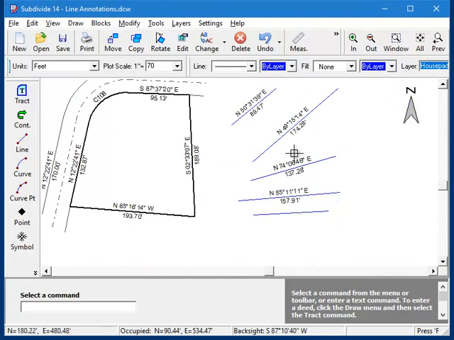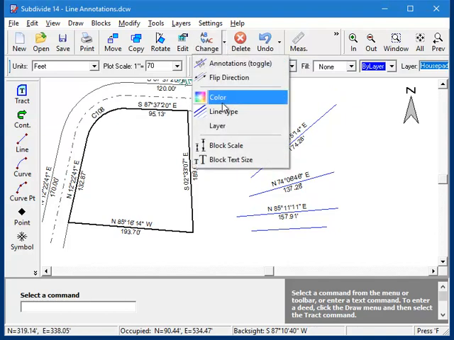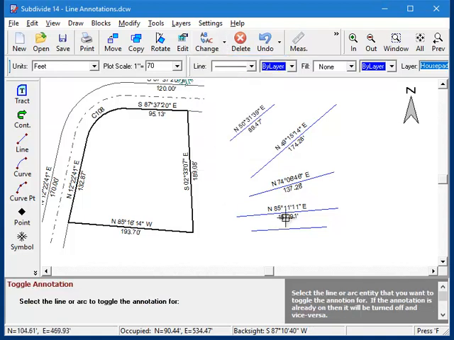Suppose you need to change a lot of annotations. Using the method I just showed you could get pretty tedious. Instead, click the little drop-down arrow on the Change command and select Annotations. Now when you click on a line, its annotation toggles on or off. Or even better, just drag a window around them.